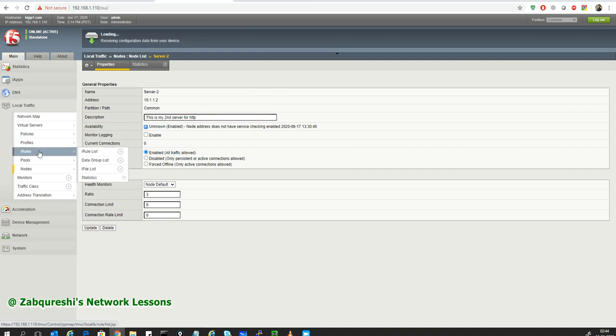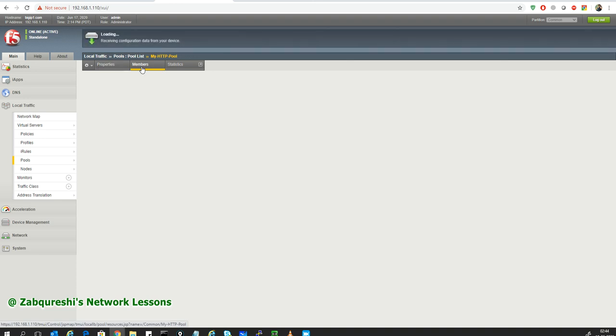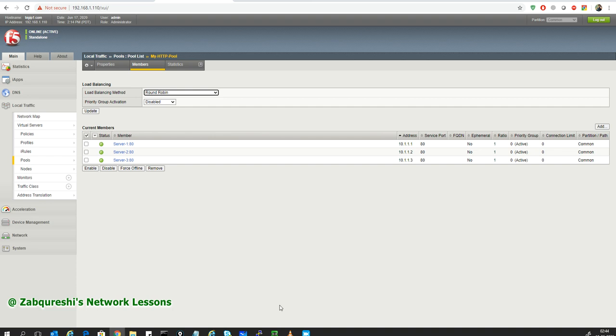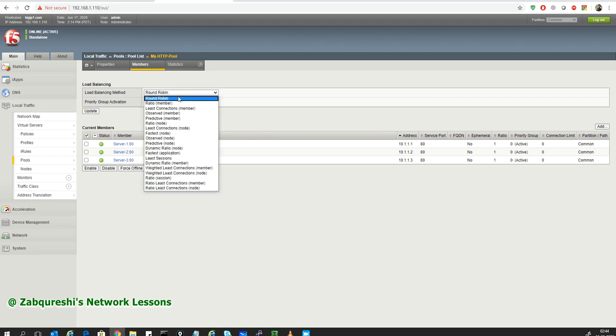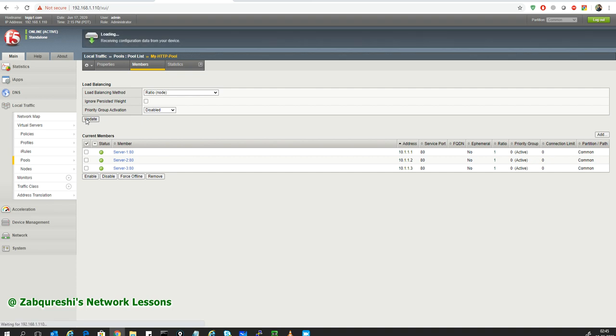Update and done. Okay, now what you do is you go to the pool. You have to select this option on the node level. So go to the properties of the HTTP pool and the members. Here you can change the load balancing method. That is the option. So here I have to specify ratio node, and you can see you have ratio member also. As of now we are going to do the ratio node. So I'll select this and then I'll update this.